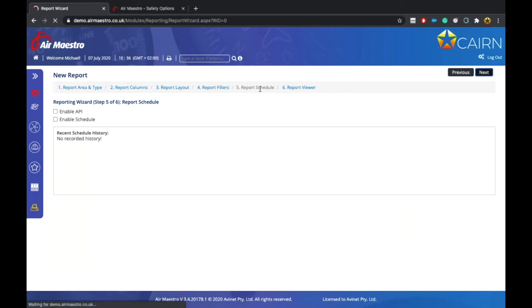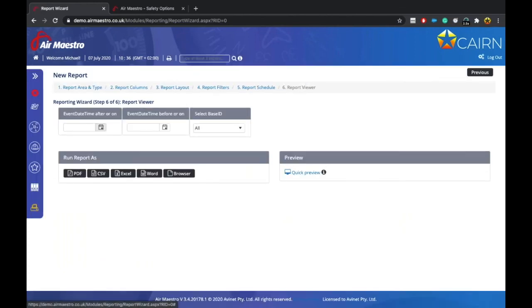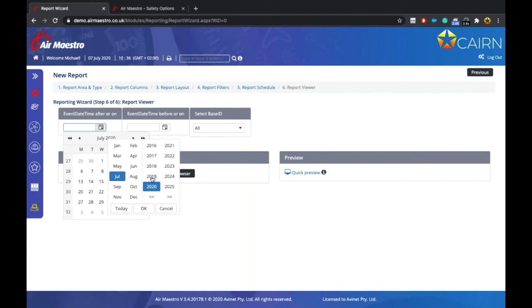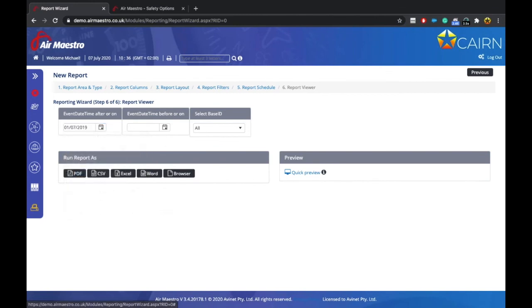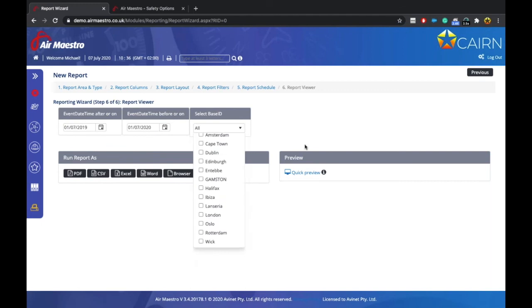So we're going to skip through step 5 and have a look at step 6. I'm going to click on the dates. Let's make it July 2019 to the 1st of July 2020, and we're interested in all of our bases. So let's have a look at what we get.